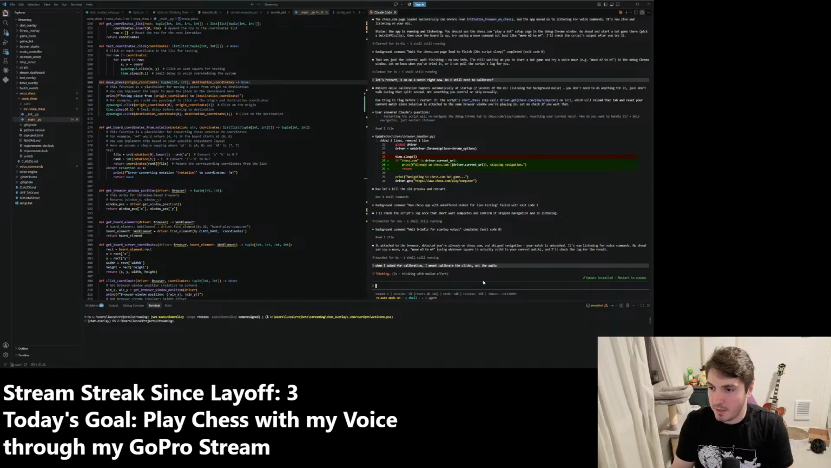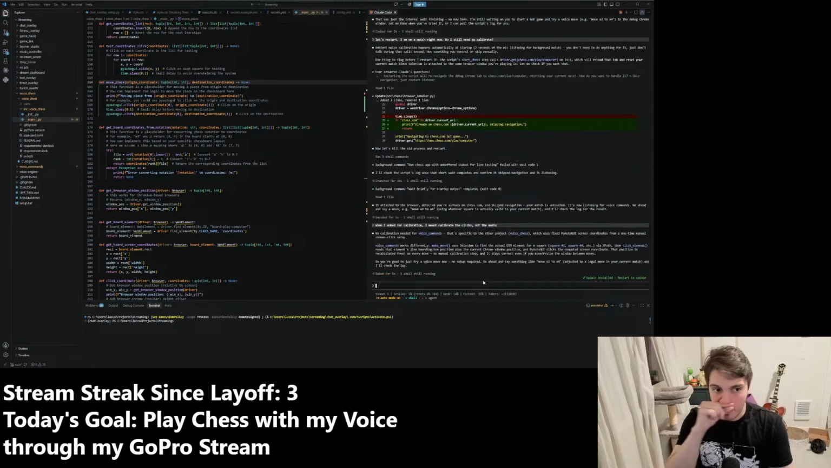The colon and skip navigation. Your match is untouched. Now it's listening for voice commands. Go ahead and say... Okay, let me just see this. Voice commands work differently. Make move, use Selenium to find the actual element. Okay, this is trying to find the element. Okay, let's see. Move E2 to E4.